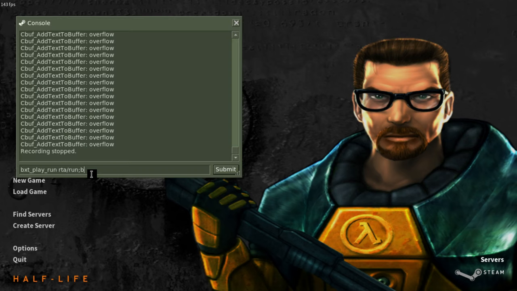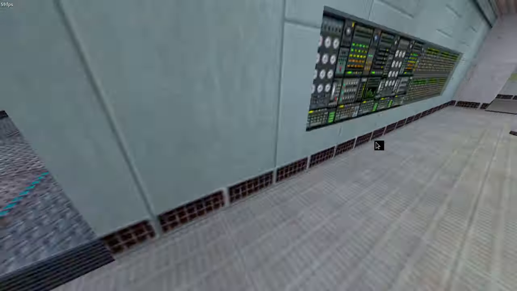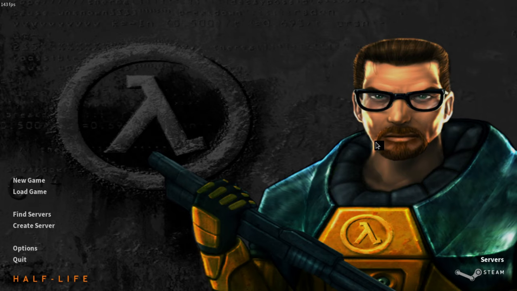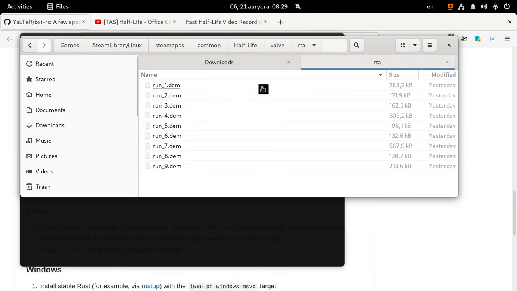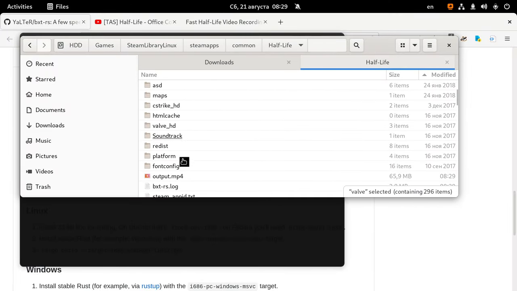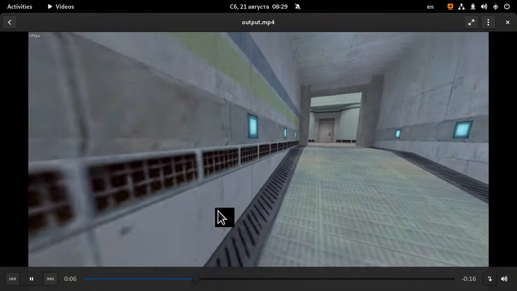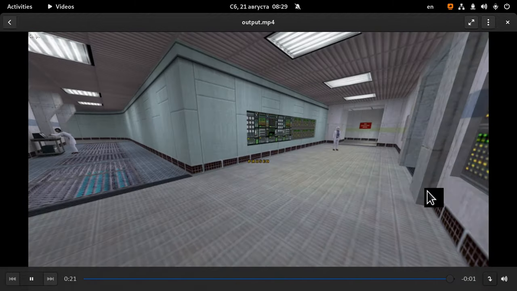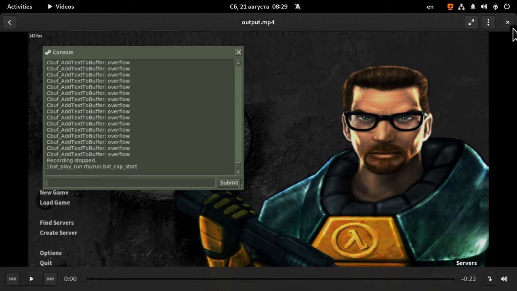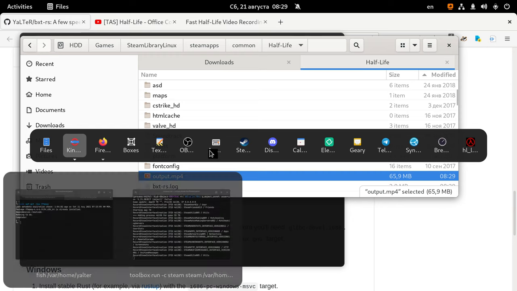Naturally, this also works just fine with BXT cap start, so it understands to stop the video recording only after all of the demos have been played. You can see it stopped it in the very end, and if we check the output video, you can see once again the whole thing was recorded across all of the demos, and it stops only in the very end. So this is how you can record videos of RTA runs extremely easily.